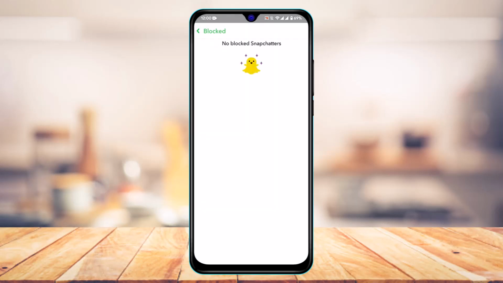Now keep in mind that if you've blocked and unblocked them, and if they were added as your friend before, that person is going to be removed from your friends. So you have to go to quick add or username and send them a friend request again in order to add them as a friend. But this is how you can unblock someone on Snapchat.